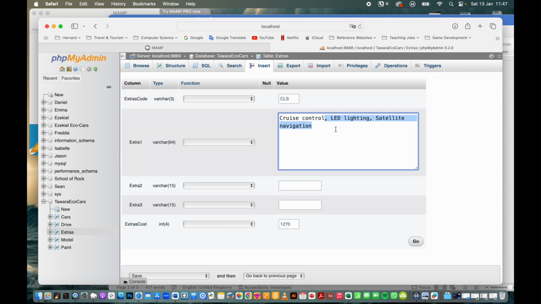This one, let's go Command X, paste it there, get rid of the comma, get rid of that, Command X, paste it there. Okay, so there are my 3 things, and I'm going to hit go.